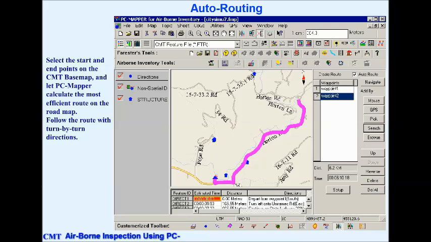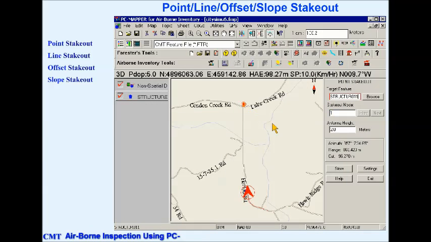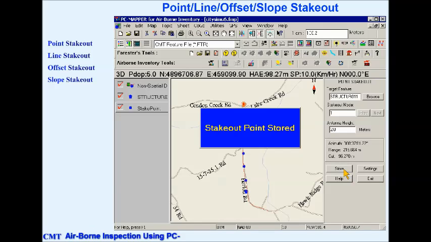Follow the route with turn-by-turn directions. Turn left at the next intersection. The GPS Stakeout functions are used for staking roads and property lines. The line stakeout function is particularly useful for laying cables and pipelines.